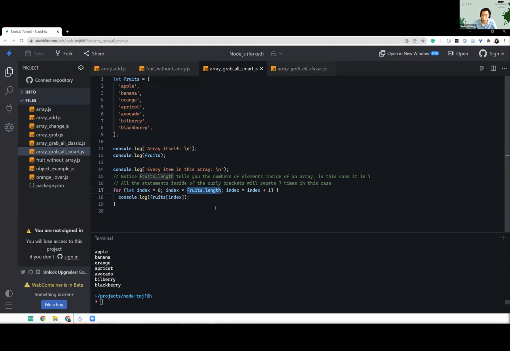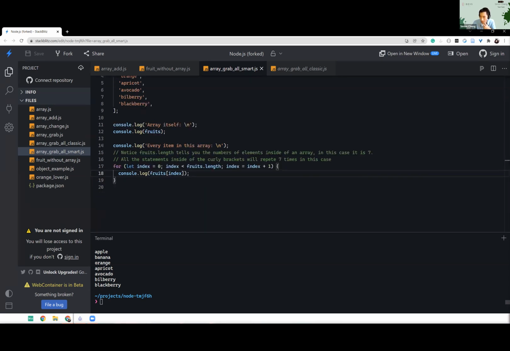One thing that might look a bit different from the slides is that instead of 7, we're using fruits.length. This is a way you can exactly count the number of elements inside of this array. So it is 7 here, and it's a cool thing that you can do. Now you should have some good ideas about how to use an array and a for loop.